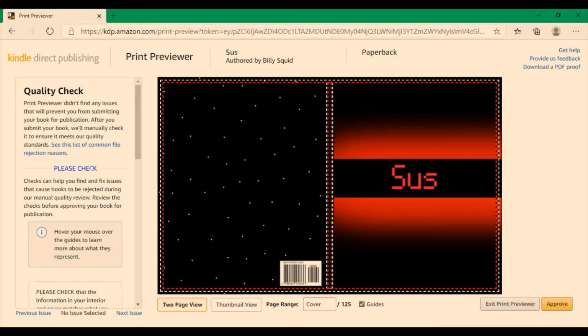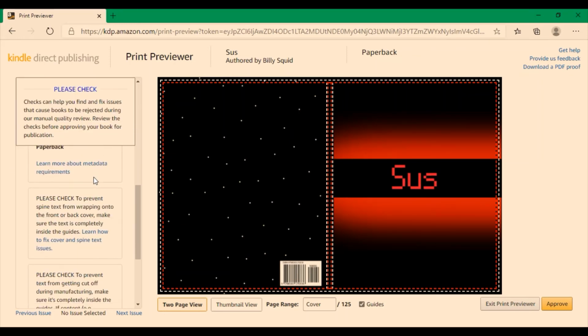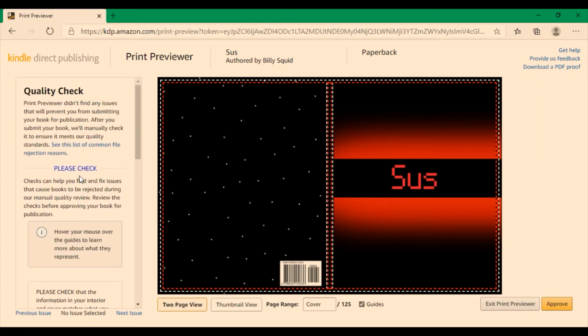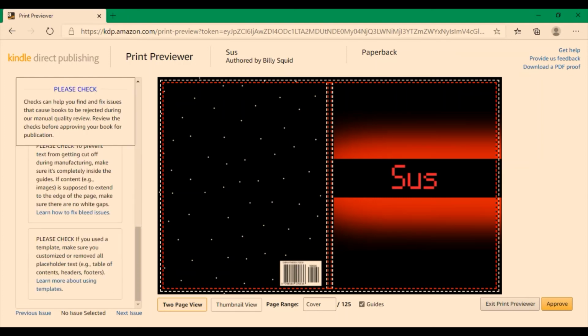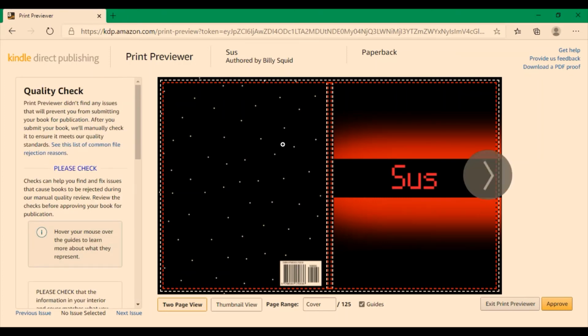So, yeah, I can... Please check. Normally, if there's a problem, it'll show you right here, and they will not let you go ahead. But just because they haven't let me know doesn't mean there's not a problem. So you can see the cutting lines, where it's going to get cut.